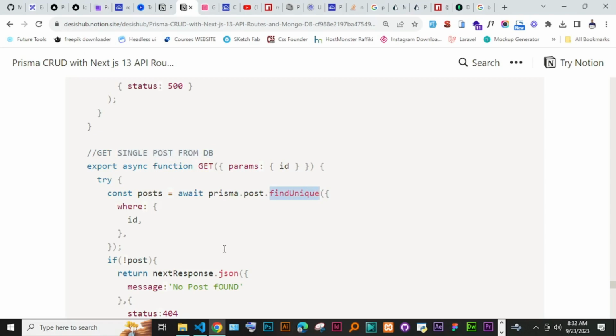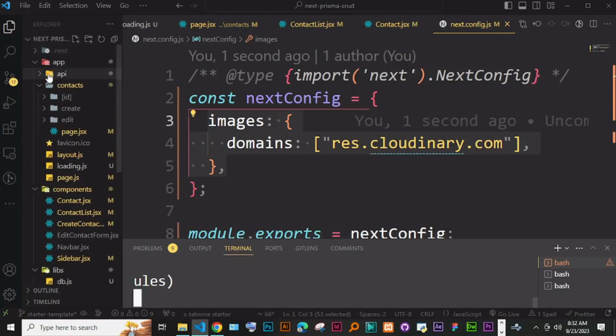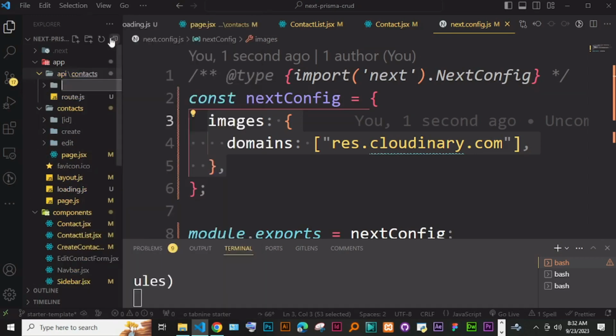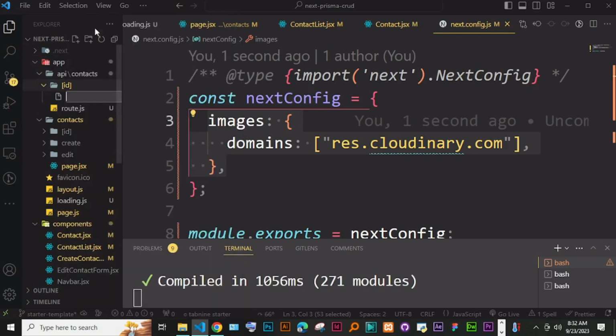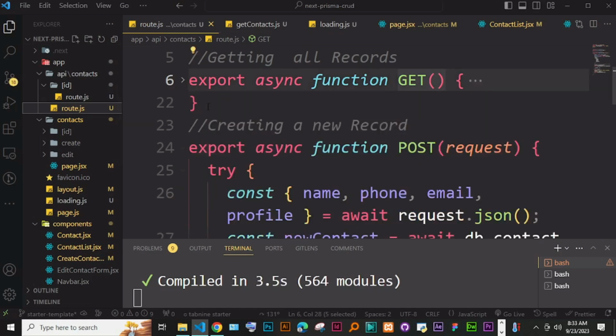Okay, so we are going to do the same, but now we are going to go inside API. Inside the API you have courses, and inside these courses we want to create a new folder. This folder is going to be ID in brackets, and then inside it we are going to put a route.js, just like that.